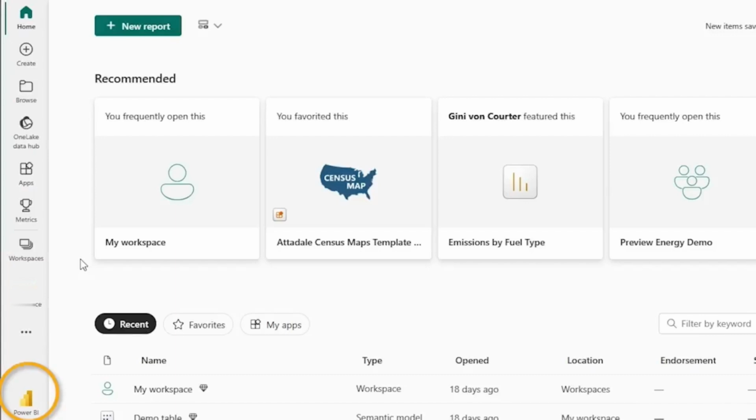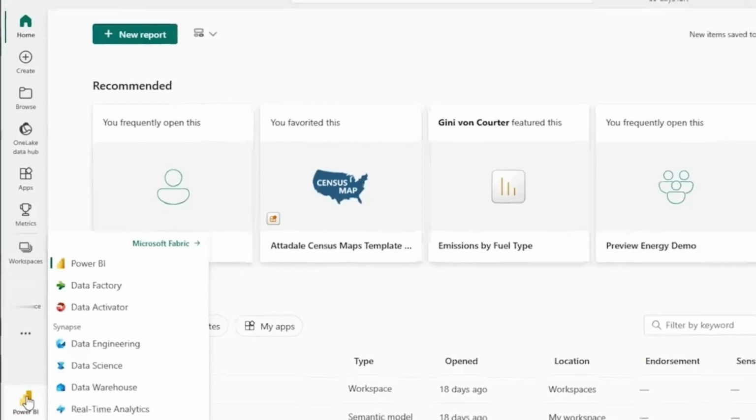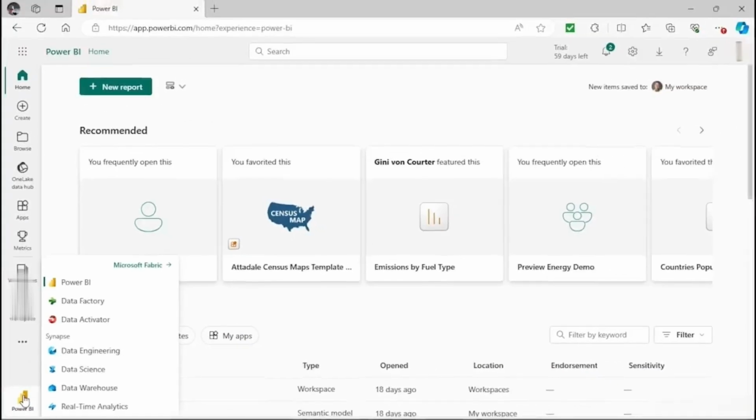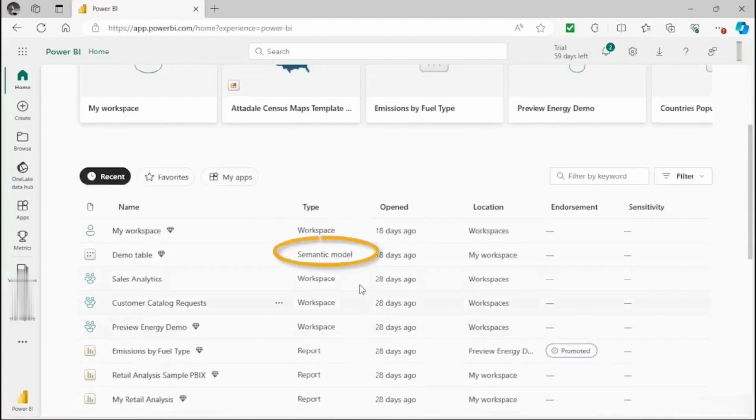Beyond that, the Power BI icon in the lower left-hand corner has some other options. And that's new as well. We'll talk about that in a bit. But if you've previously worked in Power BI, everything that you had created in Power BI before Fabric is still here. Your workspaces, reports, dashboards, and data sets are right where you left them. But data sets are now called semantic models because the word data set means something else in Fabric.